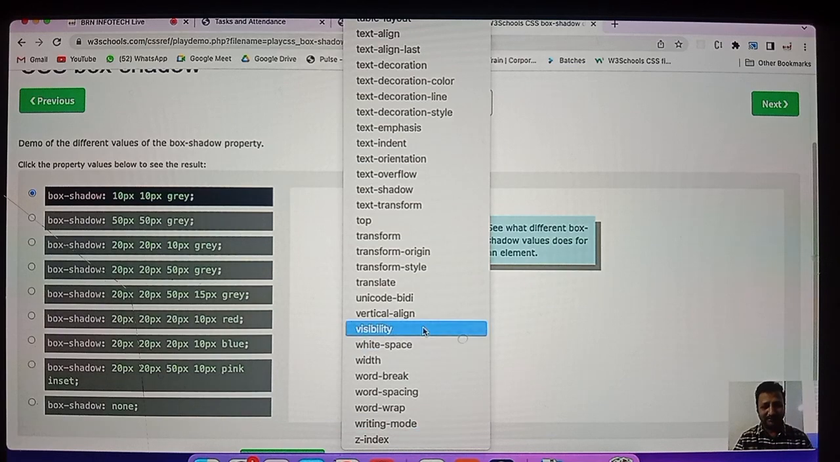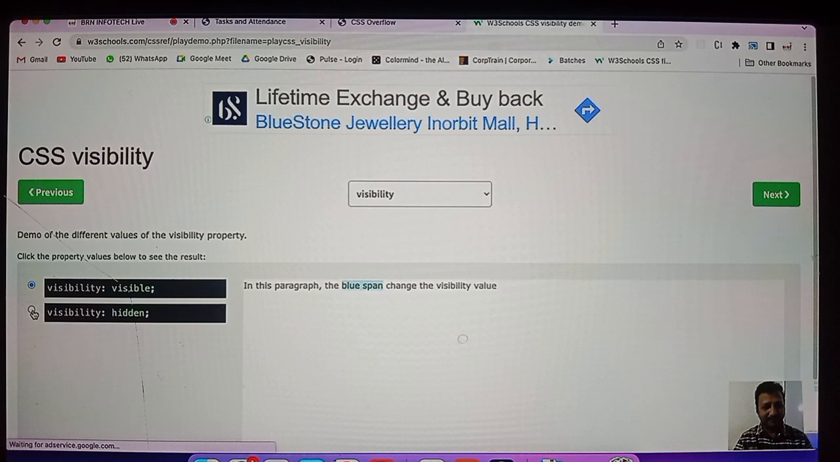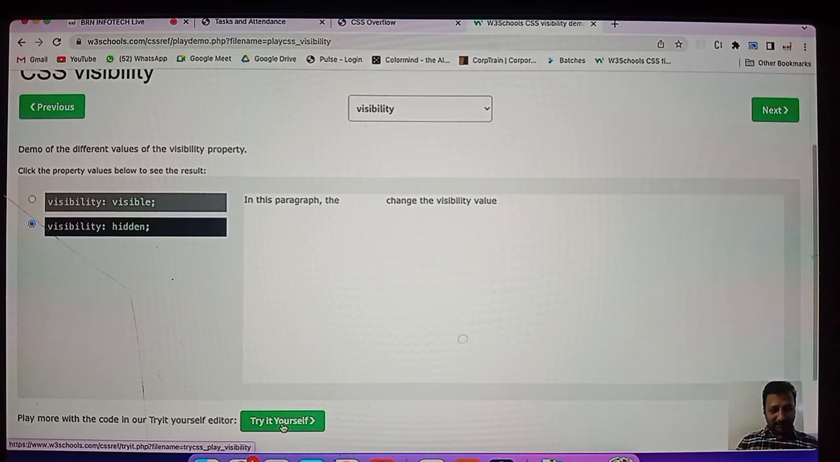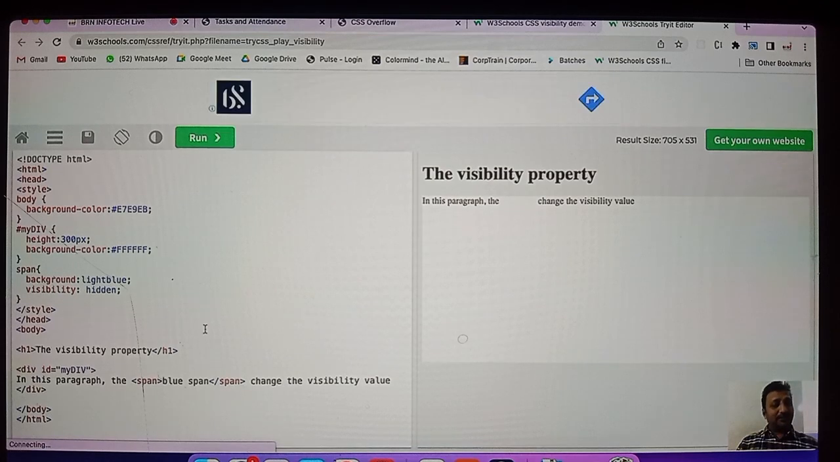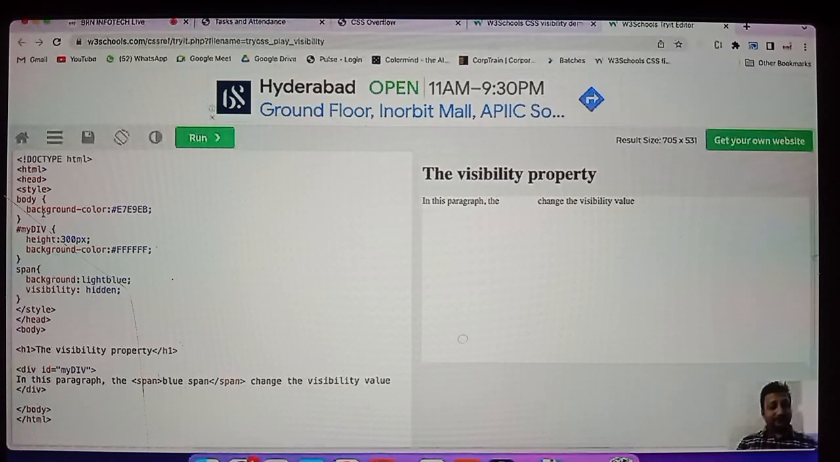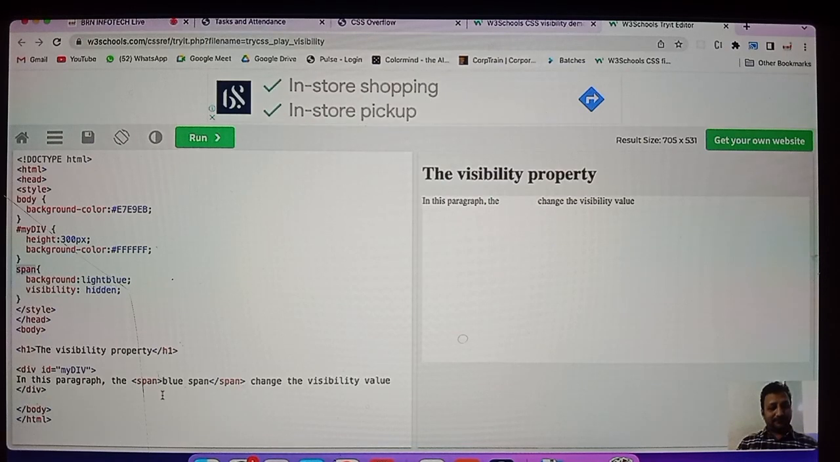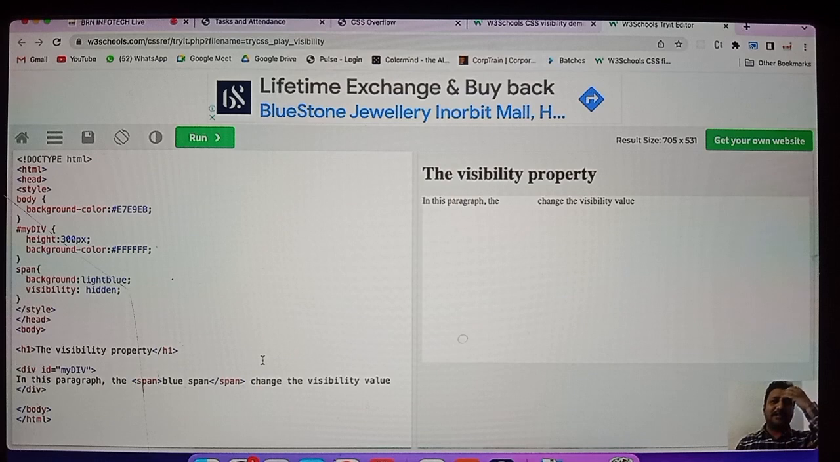Visibility also we have worked. Visibility, visible, hidden. Are you able to see all this? Now, if I click on this, try it yourself. Now see, it is showing you the code of that. Now I have selected visibility. Visibility code is showing. Visibility hidden they are giving. For what span? Span is another element. Anyway, we will be working on that span at the time of forms.